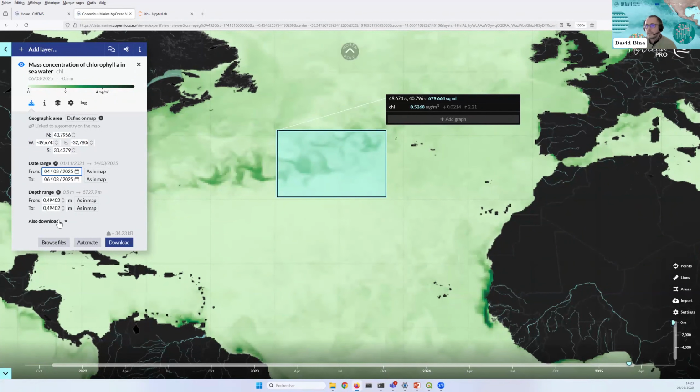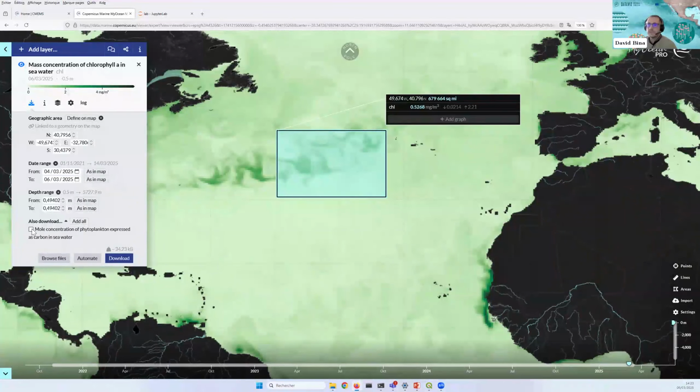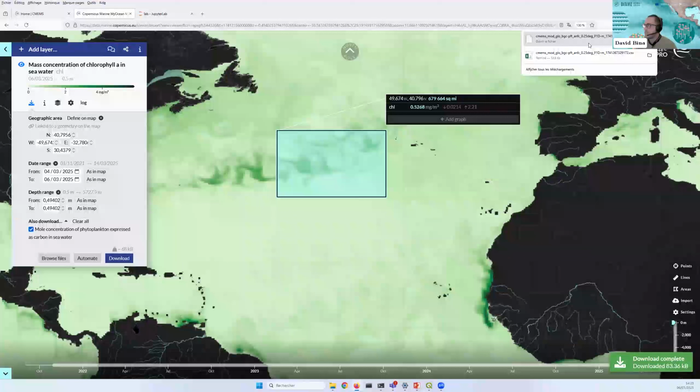And also I can click on also download here to download all the variables provided by this dataset. So I will check the checkbox. And now we have here the amount of data I'm about to download. So inside this area, for this time range, depth range, and these variables, I click on download. And now I have a netcdf file on my computer. Now I will go back to my PowerPoint. So that's it for MyShone Pro.